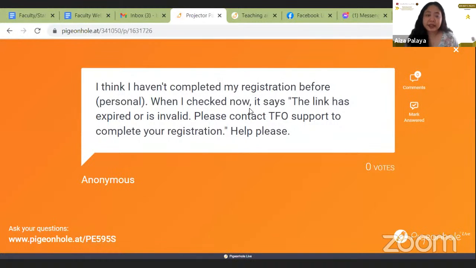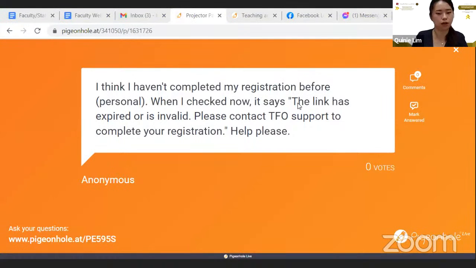I think I haven't completed my registration before, personal registration. When I check now, it says the link has expired or is invalid. Please contact TFO support to complete your registration. What could this message mean? Oh, if it has expired, could you then try to create an account again? Or is it locked, as in the email address is no longer valid for sign up? Perhaps could you help me with that information? Then maybe I can expedite or highlight it to whichever team needs to take this on.